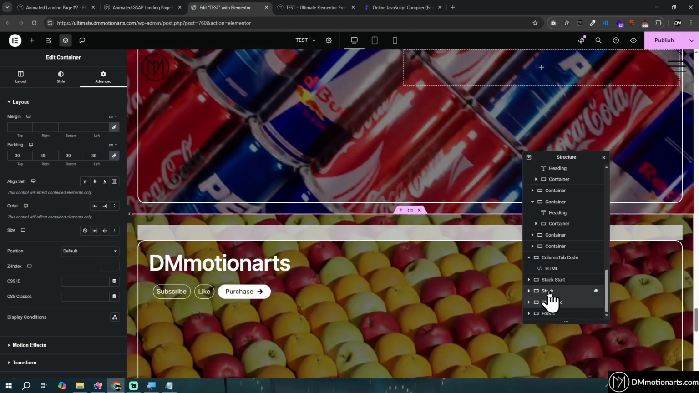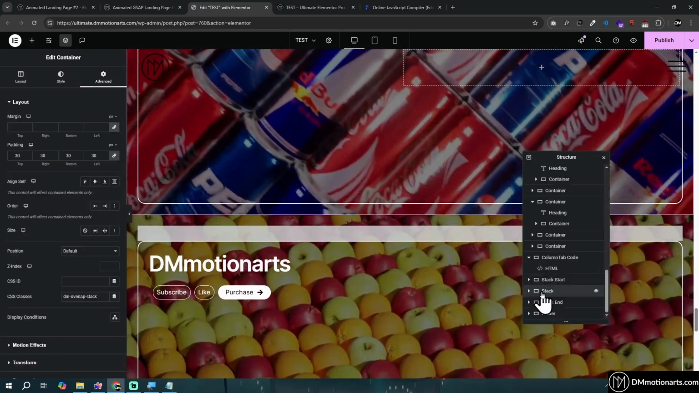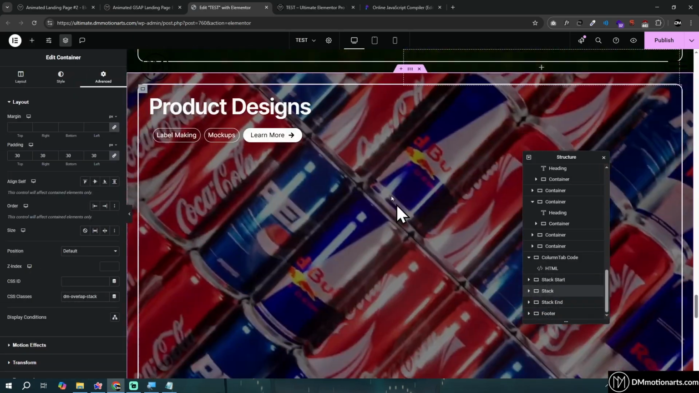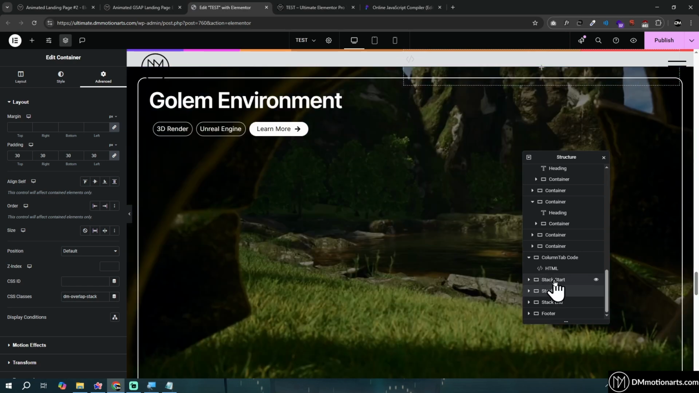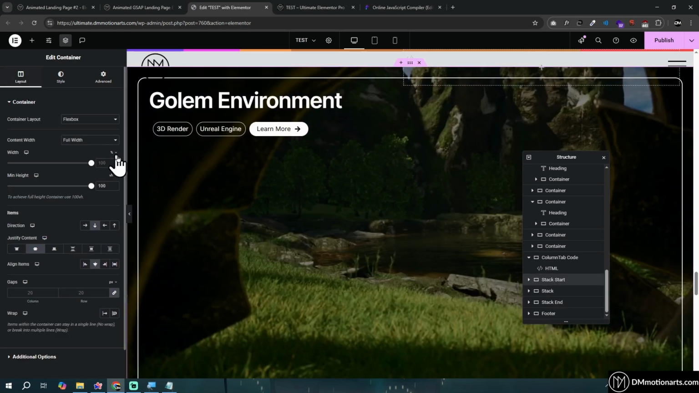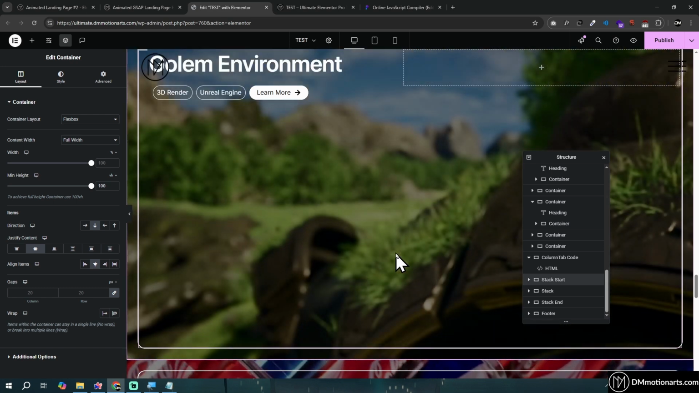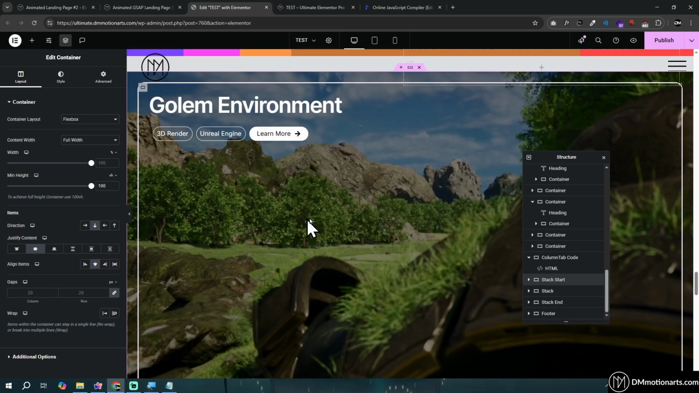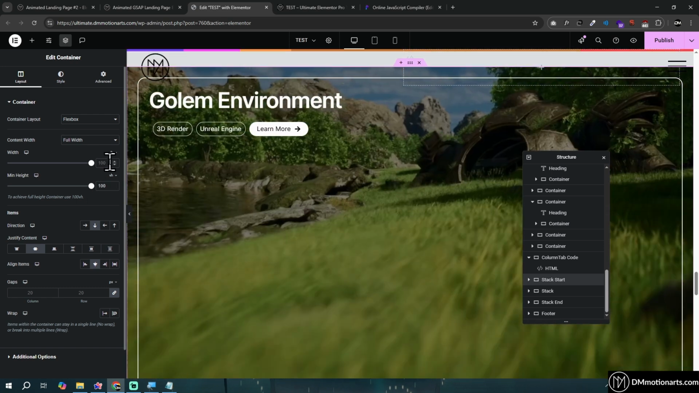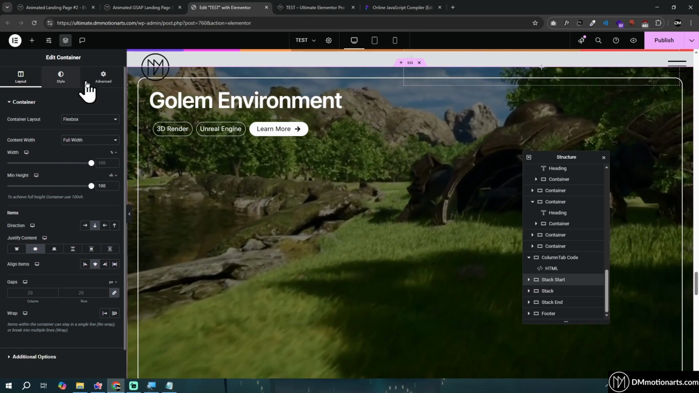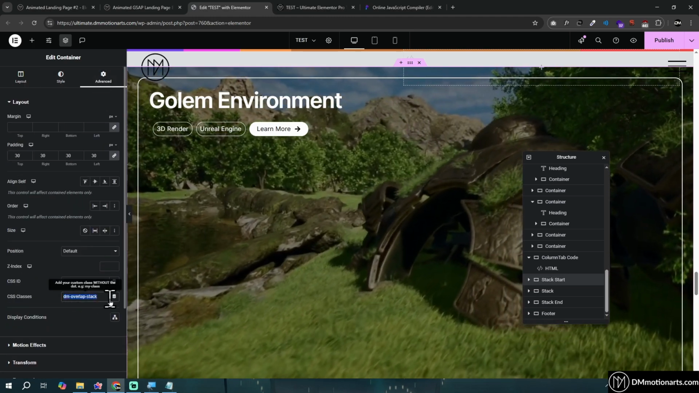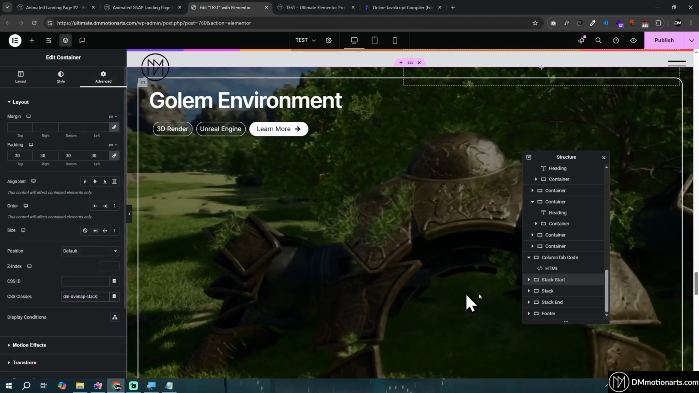But make sure to just duplicate this much, and you could change it to your own liking. If you don't want these designs, if you don't want to use this much, just make sure to create containers which are 100 VH. I've already created a video on how to make it from scratch if you want to. But what this simply has is 100 VH, 100% of width. That's all you simply need with the CSS class DM overlap stack. That's all you simply need for this one.